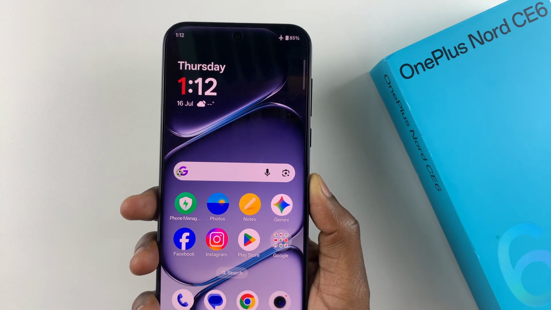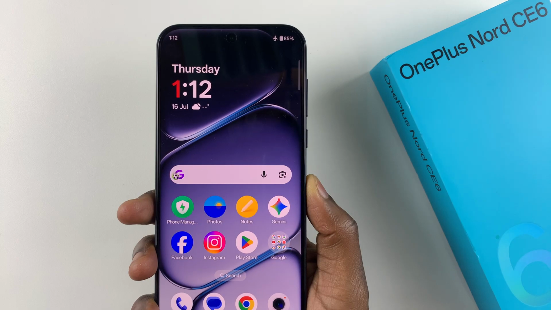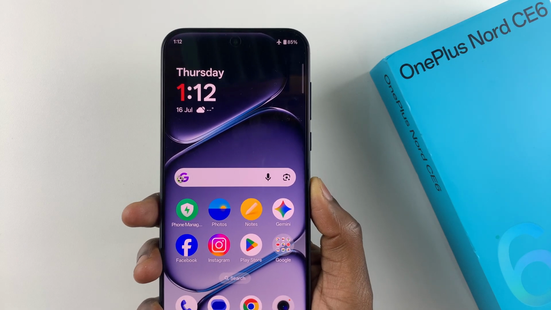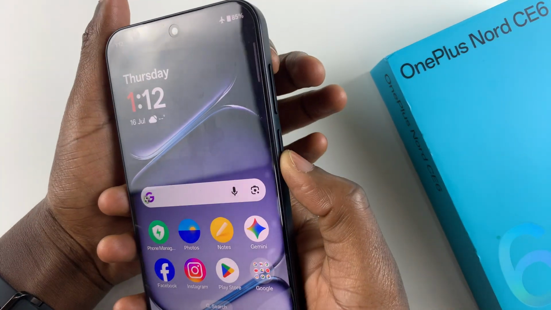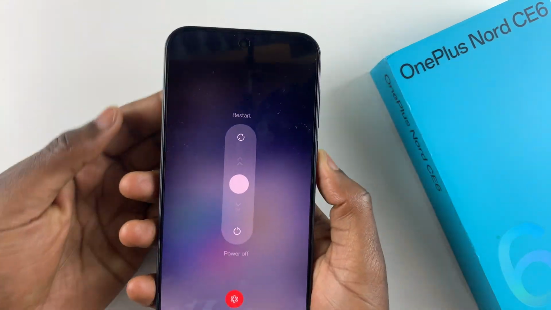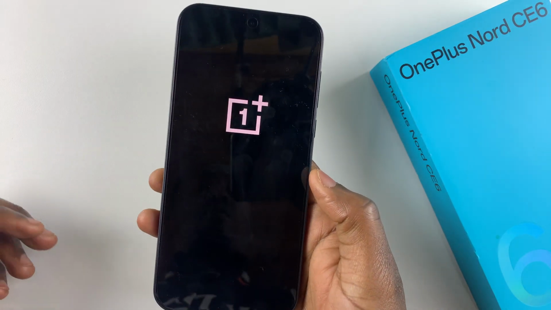In this video, I'll show you how to enter recovery mode on your OnePlus Nord CE6 or CE6 5G. So the first thing you need to do is ensure you turn off your phone. So press the side key and volume up button simultaneously to reveal the power menu. Then you want to slide down to power off your phone.